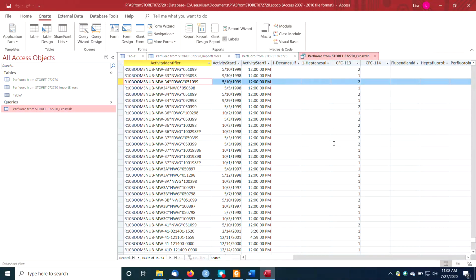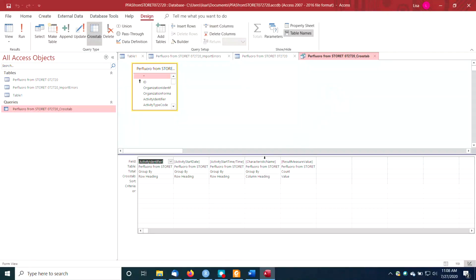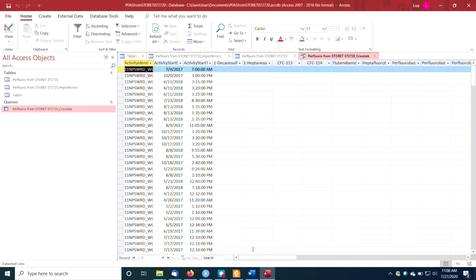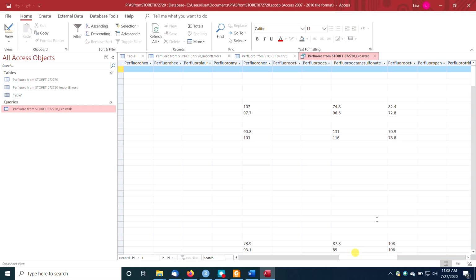But whenever I'm ready and I feel comfortable that I have nothing but 1s here, I could go back to my design view. So I right-click on the tab here, go to design view, and then instead of saying I want to count, I could say, if I knew that I only have 1 value, just give me the first value, and the first value is the only value. So this isn't going to be exactly right because some of these had 2, but here we go. Here's all the data.